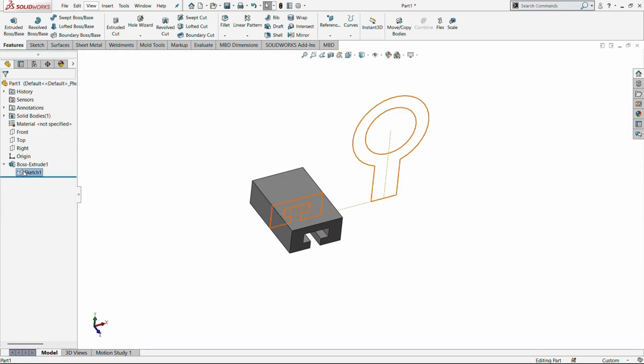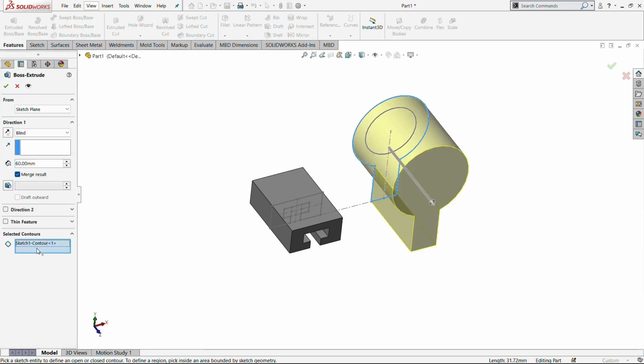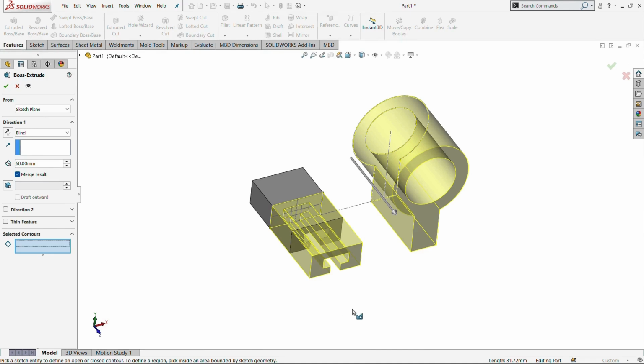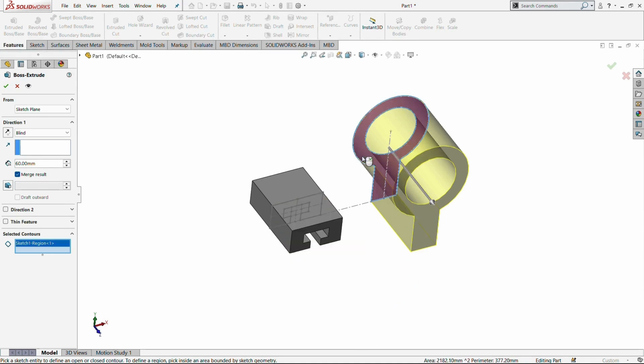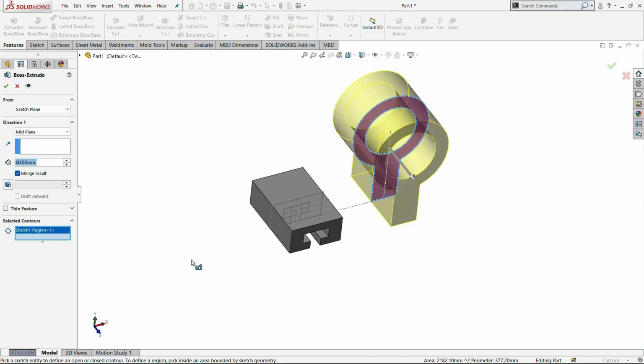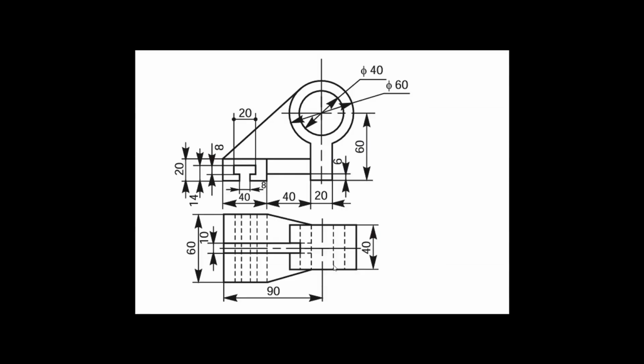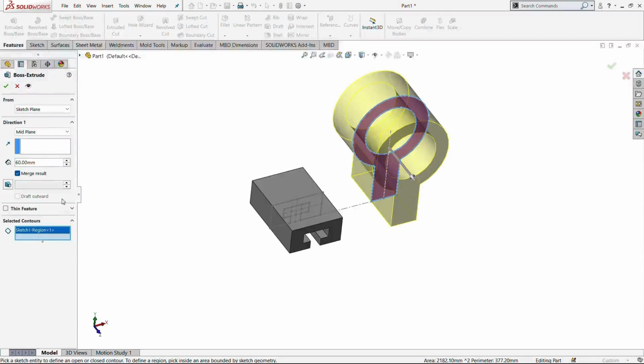Once you create a solid body from this particular 2D sketch, then form another circular solid body in this area using extrude boss, selecting the same kind of profiles. Under selected contours, choose this particular closed portion area and select a midplane. What is the dimensional distance for this area? It is 40 mm. So mention 40 mm.